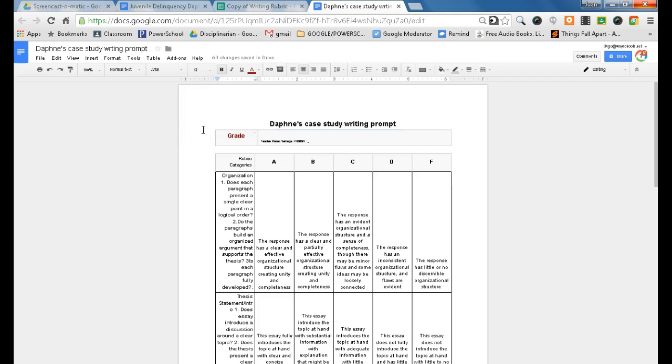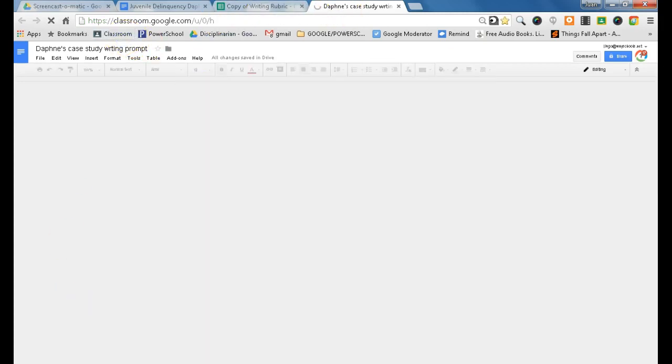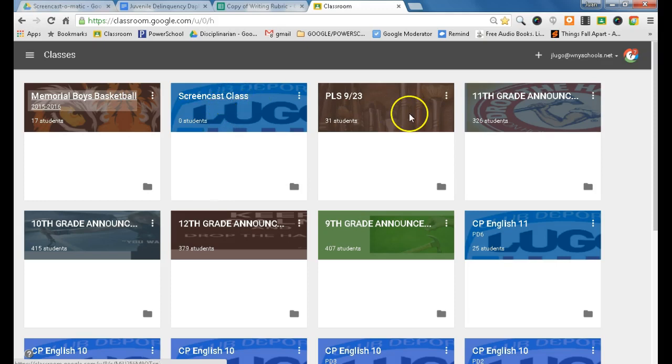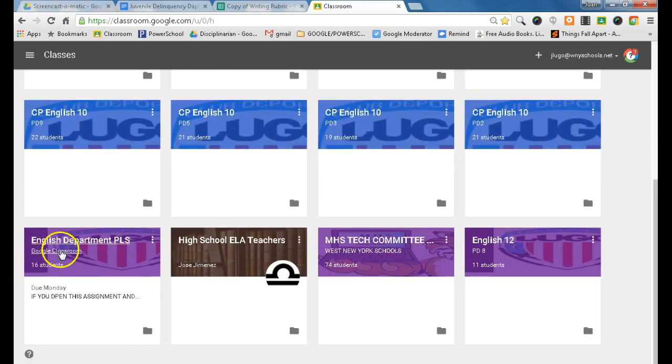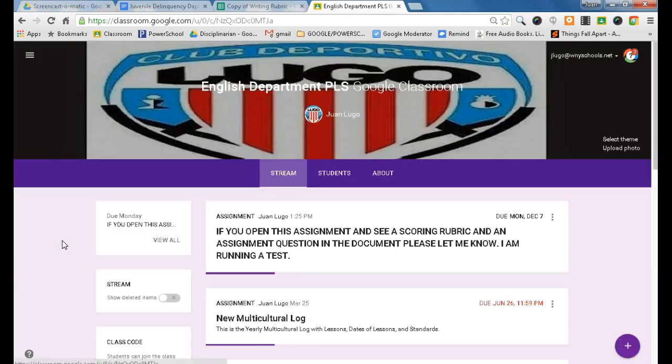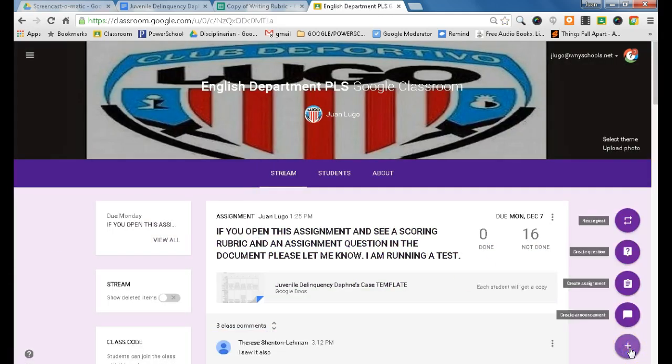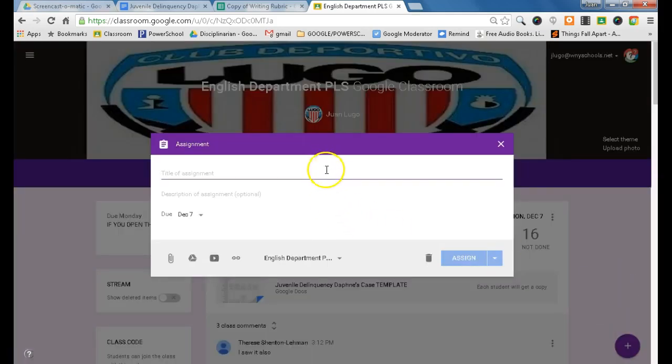Now with this assignment, you're able to assign it to your kids with the rubric already attached to it so they can follow it as they write. So what you do now is go to Google Classroom. We're going to choose a class. Let's do it in my PLS class. We're going to attach it. I'm going to create an assignment and call it Daffy's Value Assignment.